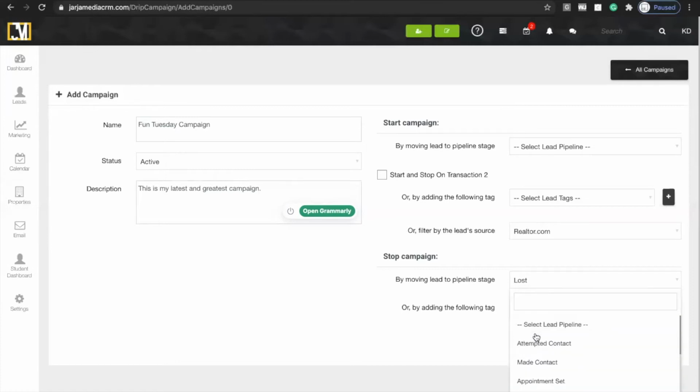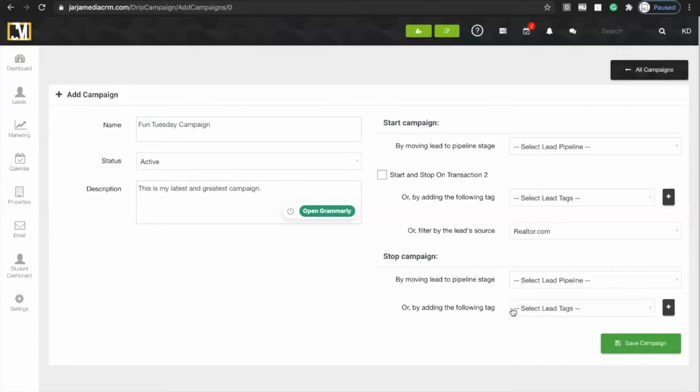Your last option here, so if you don't want to stop it by a pipeline, you do have the option to stop it by a tag. So again, they're coming in from Realtor, they're being added to Fun Tuesday, steps are going out to them. But if I select my stop as, let's just say the tag past client, the second I add the tag past client to somebody on this campaign, they'd be taken off of it and no further steps would go out to them. Now that everything looks good here, I chose my start and I chose my stop, I'm going to go ahead and click Save Campaign.